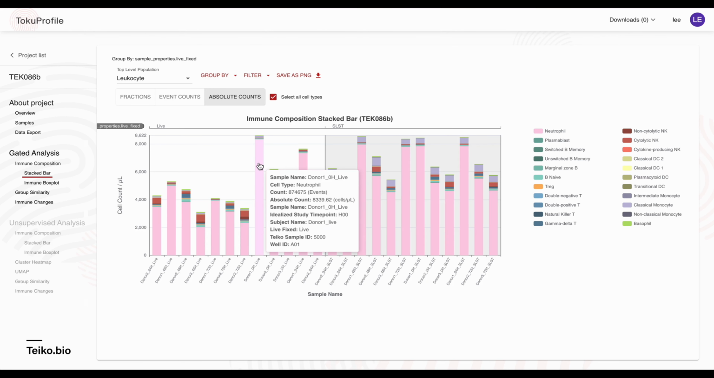When we hover over these various bars, you can see the raw count value. Going down to that third line, we can see count at around 800,000 events, or if we look at the absolute count value, we're looking at around 8,000 cells per microliter.